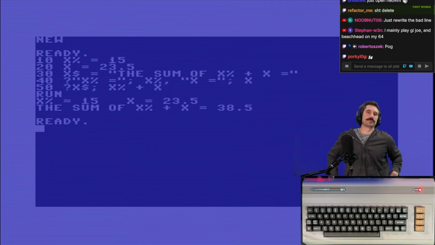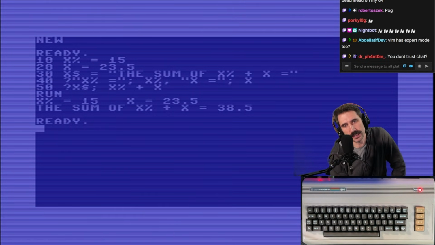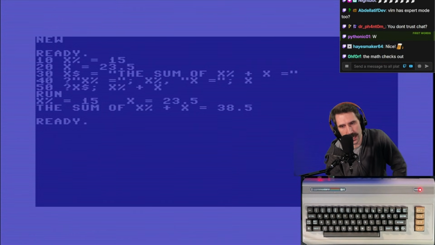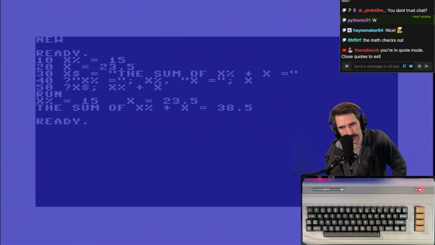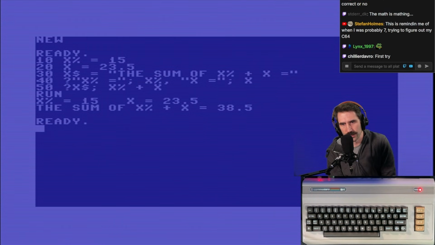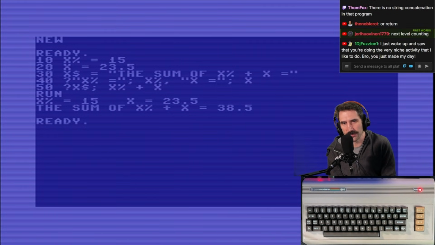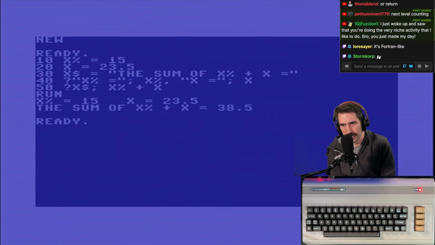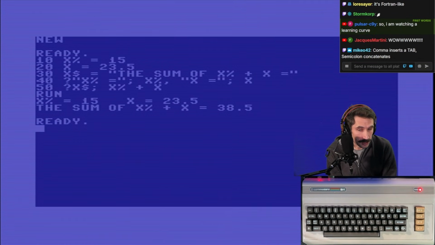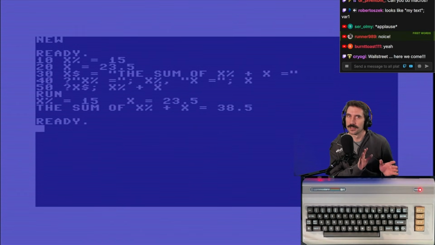I did that. Now, I'm not going to lie to you. I am struggling with string concatenation here. All right, so we have a variable. Okay, check this out. We have a string on line 30: the sum of X% plus X equals. Then on line 40, we print out X% equals semicolon X%, comma, and then we continue the string. So that might be how we get in there.